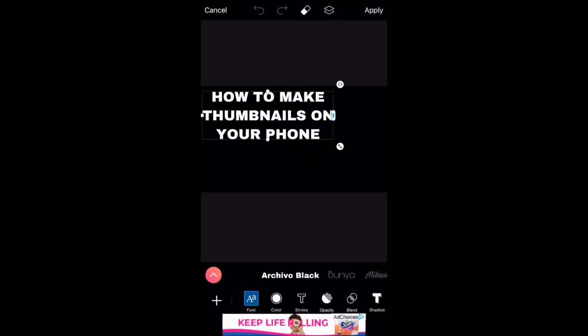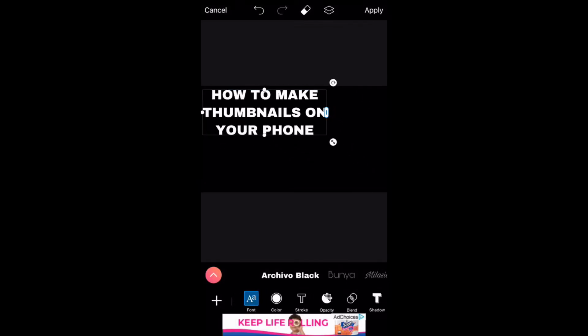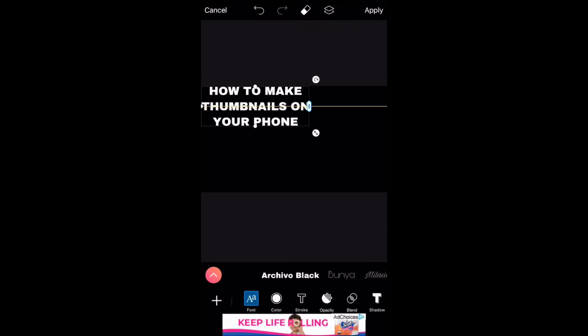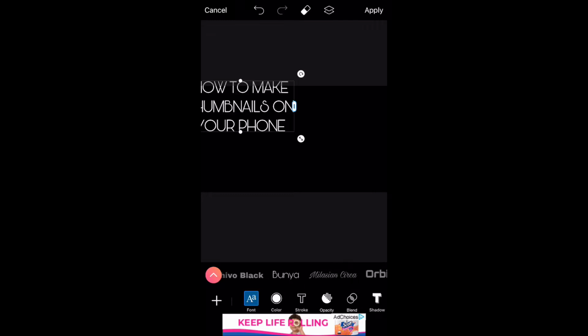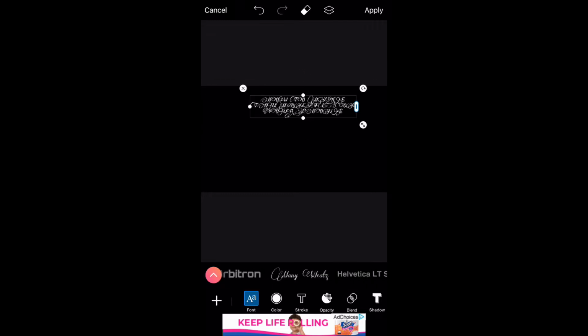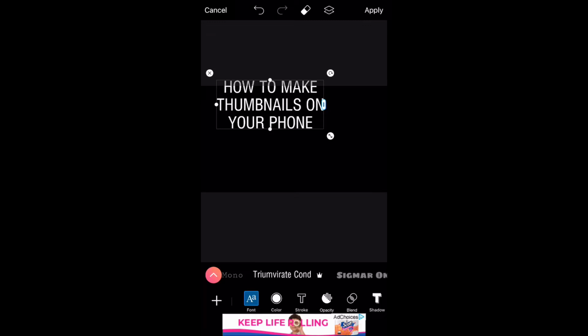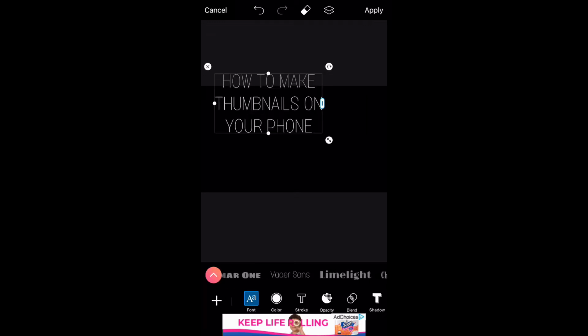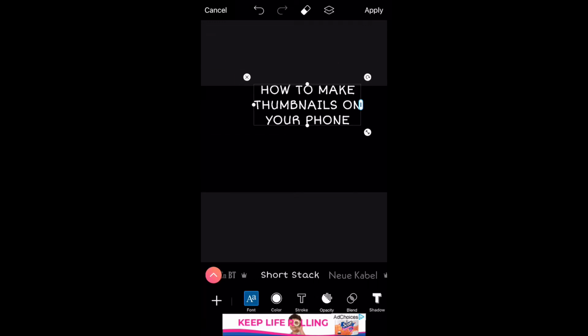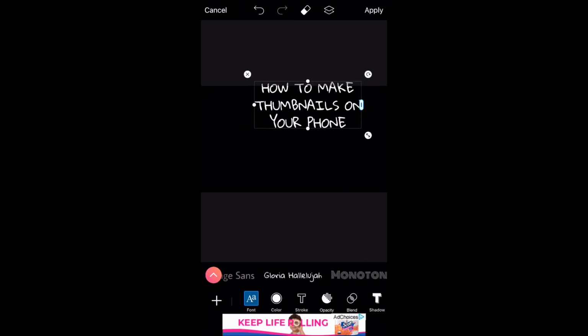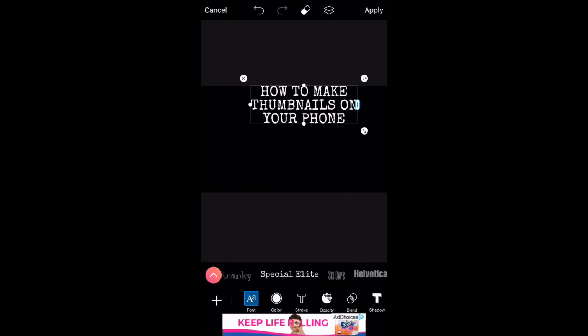you have like all different types of fonts at the bottom that you can choose from. Now I'm just sizing it up. So you do have multiple fonts that you can use. You can switch up your fonts, use different fonts and stuff like that. You can use a font for every word. It just depends on how you like your thumbnails.